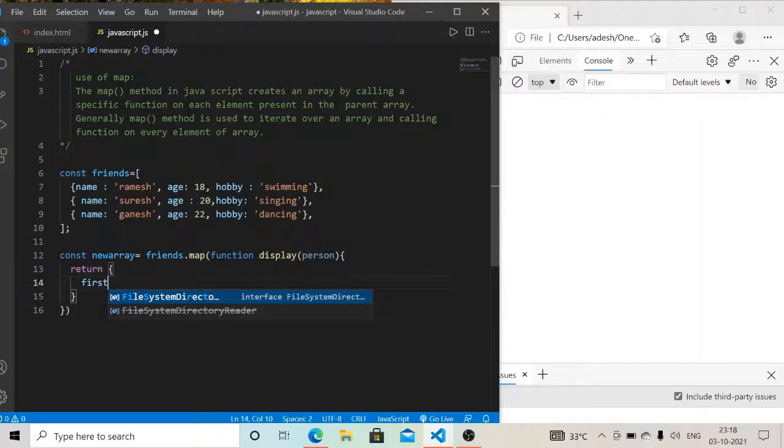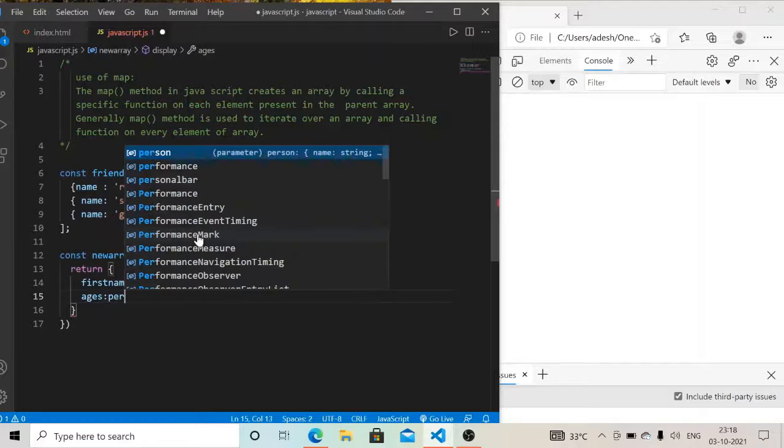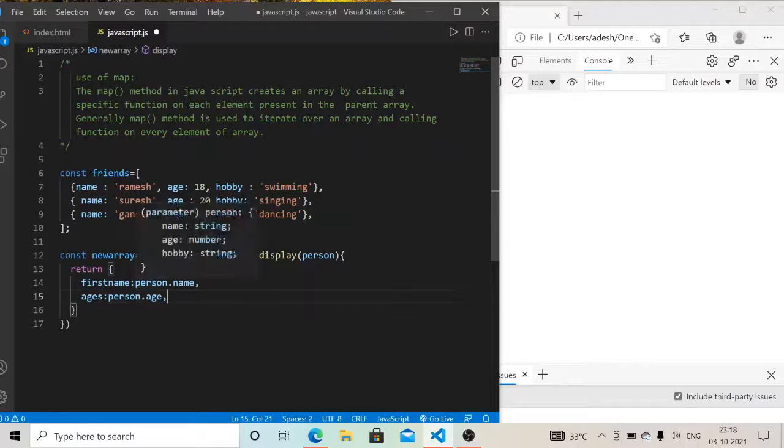So I want to return here the first name and the age of all these object members. So I write here the first name, that is person dot name. Okay, and after that I am writing the age, that is person dot age. So here my map method is created successfully. It returns the first name, person dot name, and then it returns the age, that is person dot age.